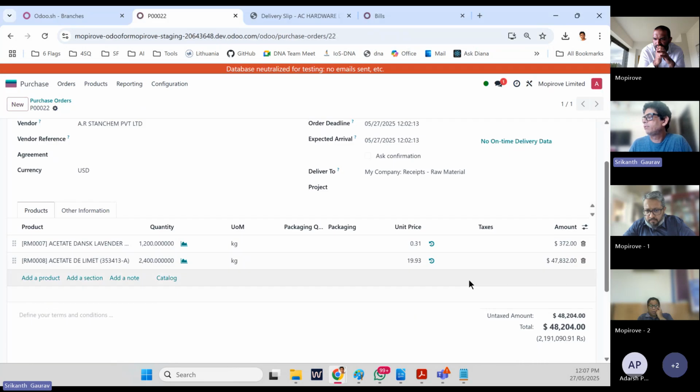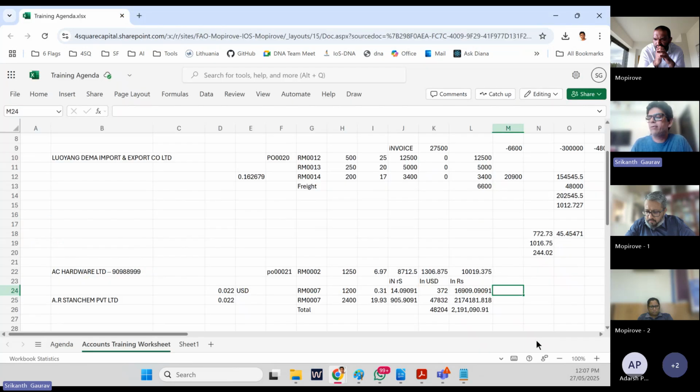2191091.091. So 2191091, it is doing that. So when we know that all the time, it is looking at the current exchange rate, multiplying it at the exchange rate, looks it up and shows the value in rupees here, right? So our Excel is doing the same thing, Odoo is doing the same thing. So we are thinking reasonably, we are probably all right, right?